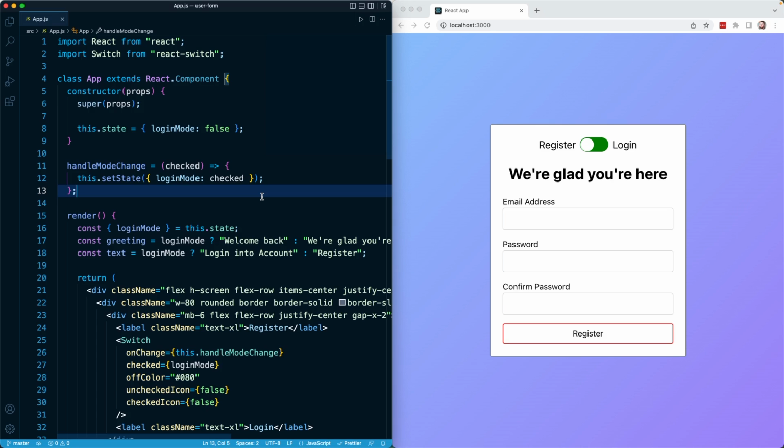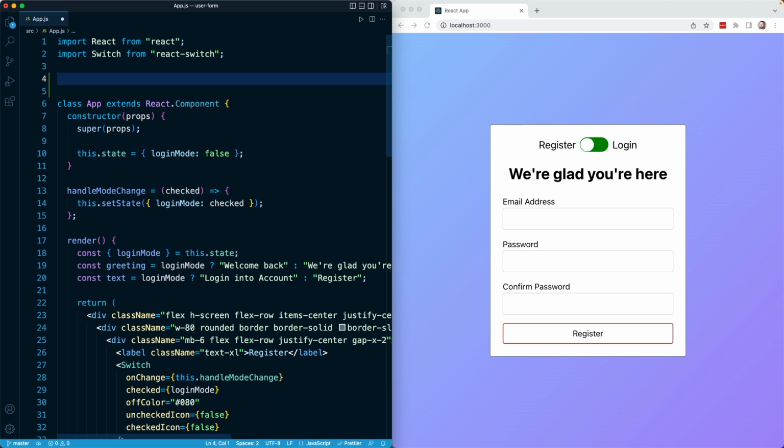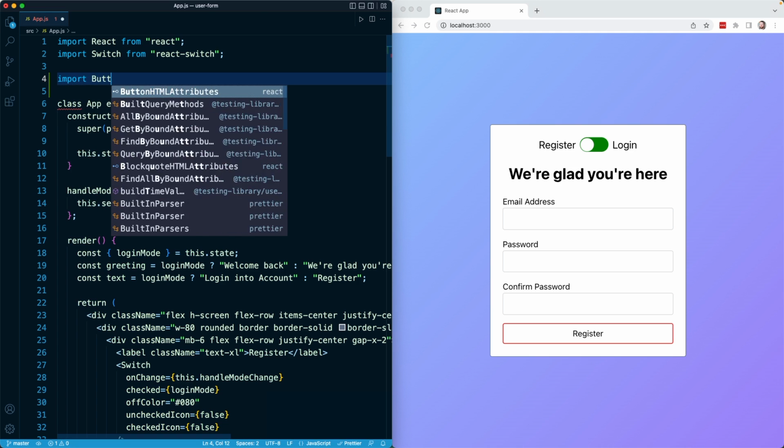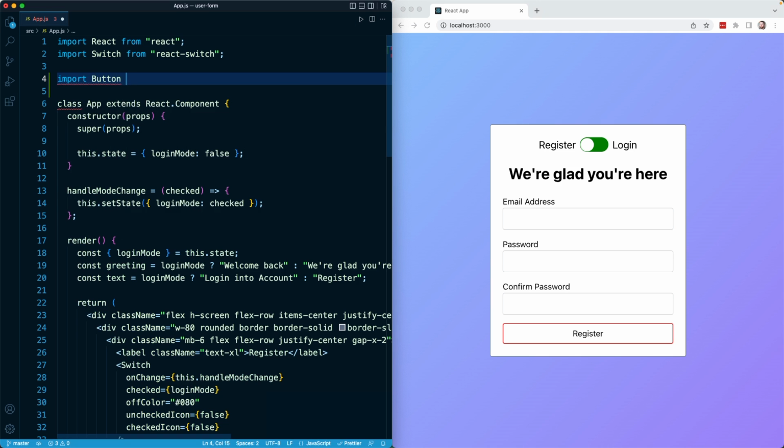So we now have a new button component, and the next thing we want to do is utilize it within our app component. So here at the very top, I'm going to import button. It is the default export of the button.jsx file in the same directory as app. So I can simply import button like so. Give that default export a name of button.